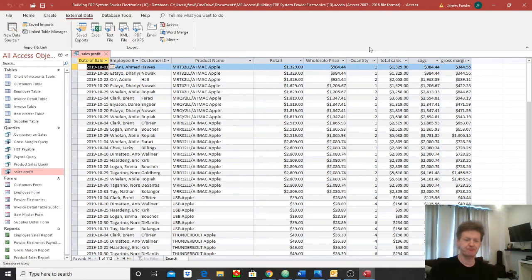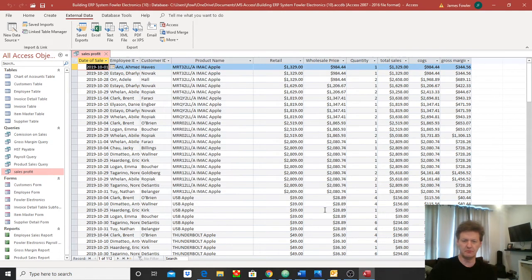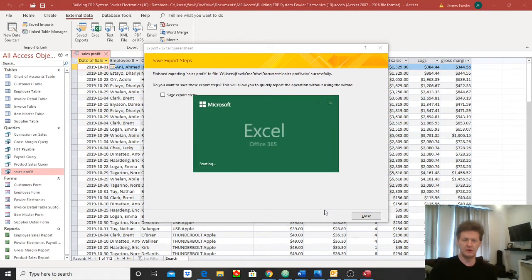So let's do that. Once you have your query or whatever it is that you want to export up on your screen, make sure that you have the External Data tab highlighted. Then let's select the Excel tab, and we want to select export data with the format and layout that we have here in our view. And also I want to open it immediately after it's been exported. Now I've got multiple monitors open here today, so, oh, no, it is going to show up on the screen. Okay.